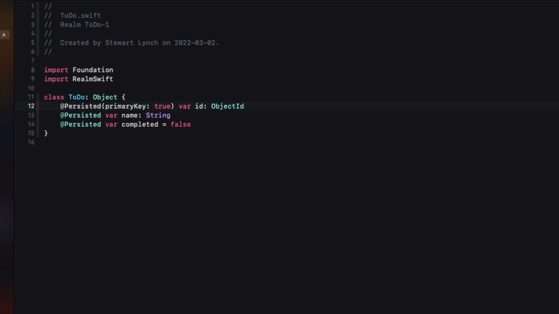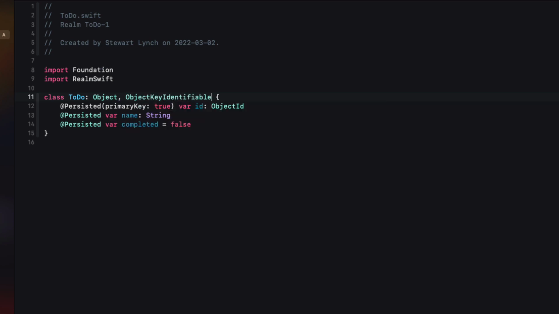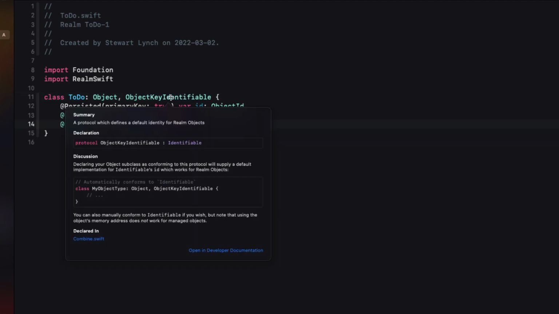Since we're going to be creating a list of to-dos, we'll want to make this class conform to the Identifiable protocol. And since we have an ObjectId for our id value, we can use the RealmObjectKeyIdentifiable protocol. And we can see that that does conform to the Identifiable protocol as well.